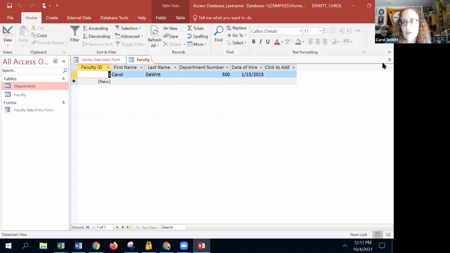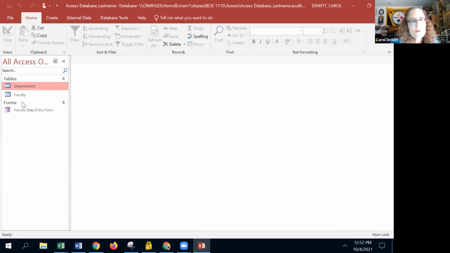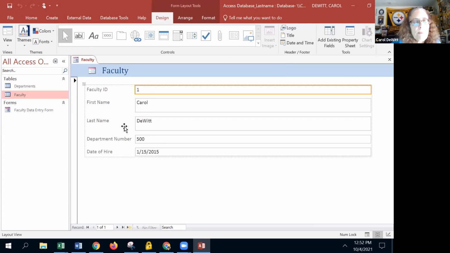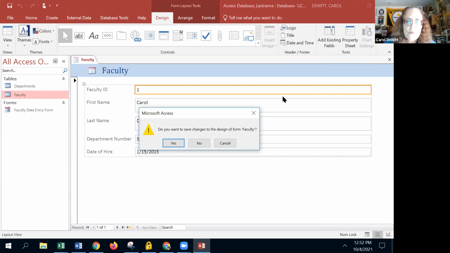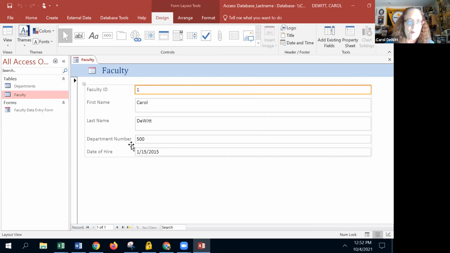Okay, so now you'll enter 500 in the department number. If you don't have that there, click on the faculty table and do the create form again. Because I'm not understanding why. All right, I don't really want to make another form, but you may have to make another form if you're not seeing department number on your form.